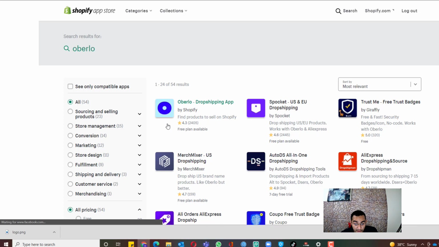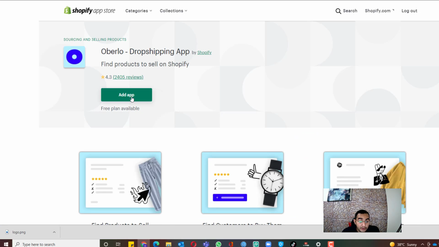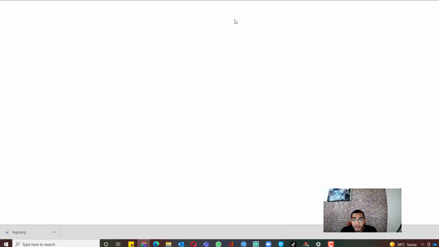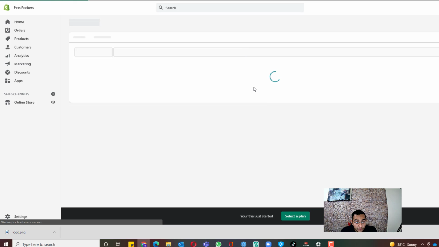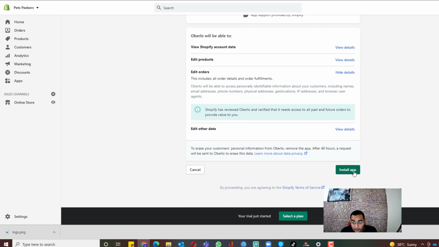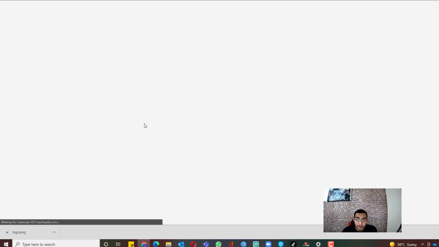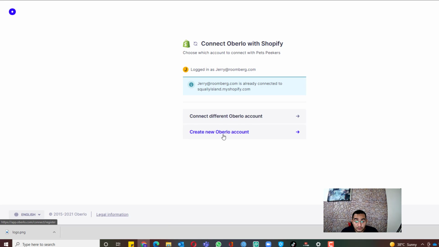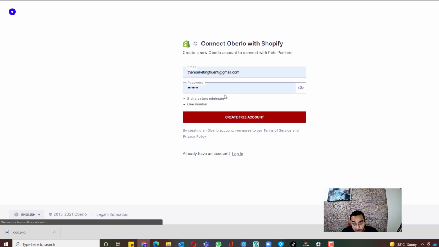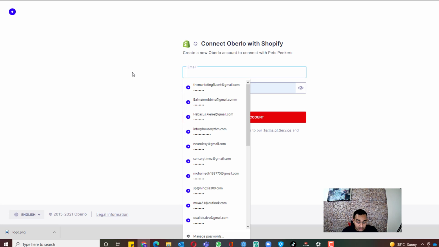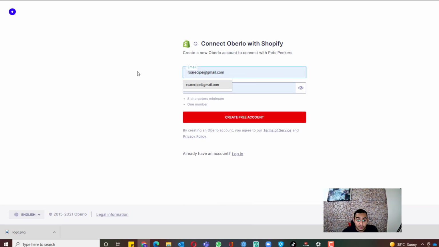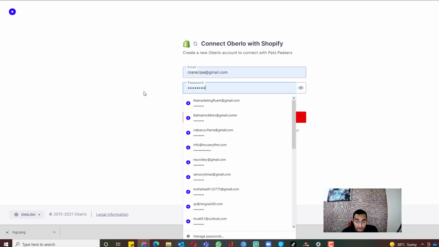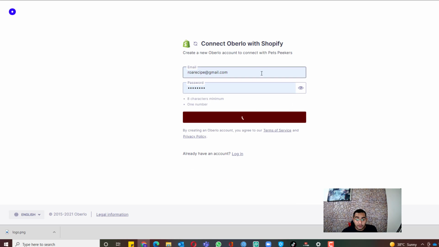So you're going to select this app. Yeah, it's free to start. Add the app. We're going to install it. Alright, so we're going to press create new Oberlo account. If you have one, just connect to your same one. Let's type in our email, and the password, and we create our free account.